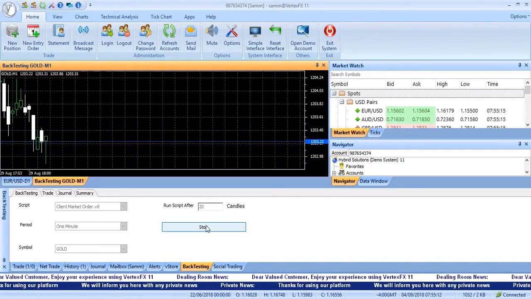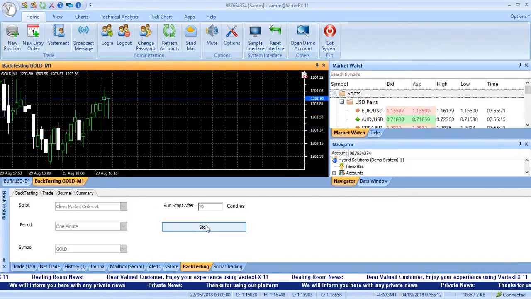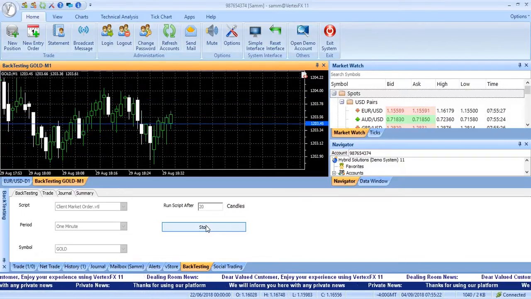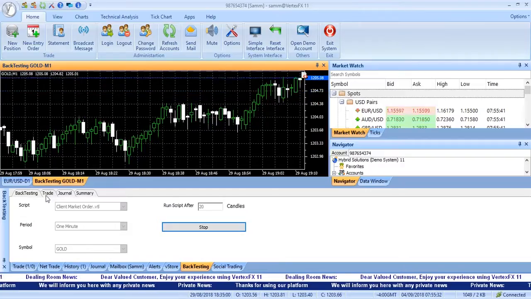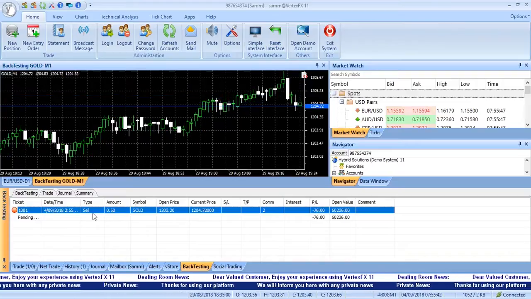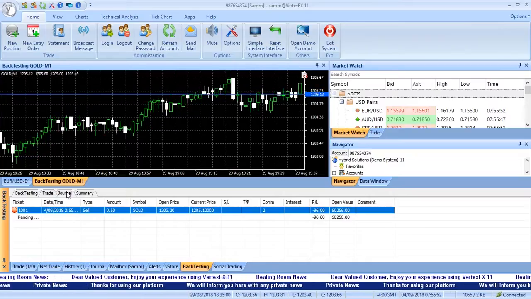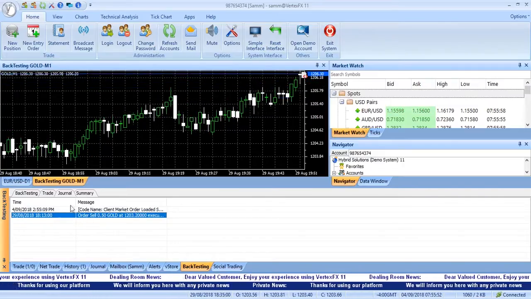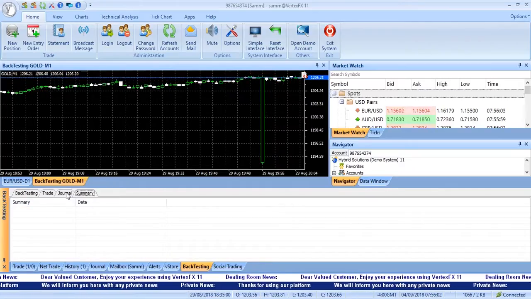Here it goes, writing candles on the chart if you can see them, and after 20 candles it will start making orders. To see the trades, here's a trade created by our backtesting. The journal shows important messages about your script and its functionality, and this summary summarizes everything happens.